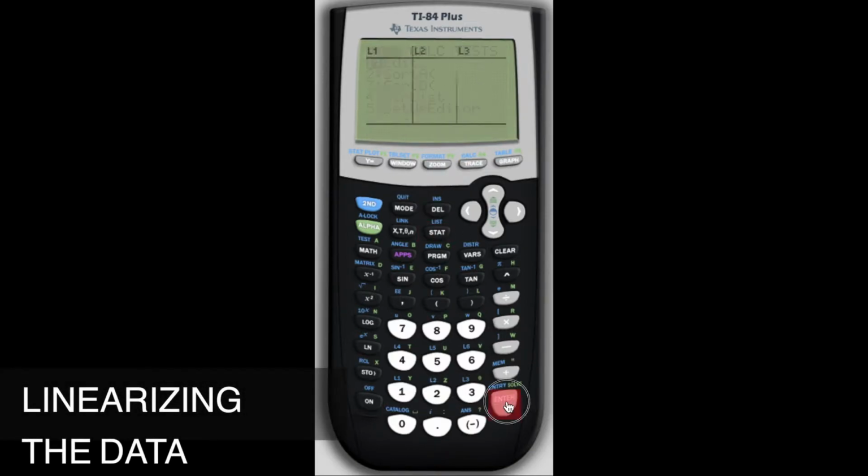In order to do this, we're going to go back to our lists, and at the top of L3, we're going to enter in the natural log of L1. And at the top of L4, we're going to enter the natural log of L2.